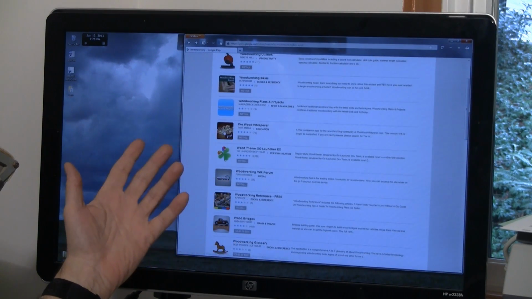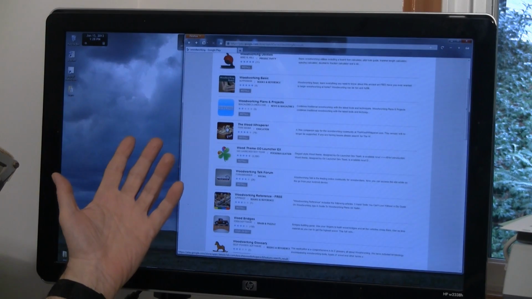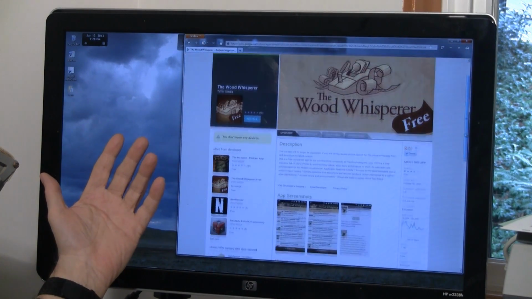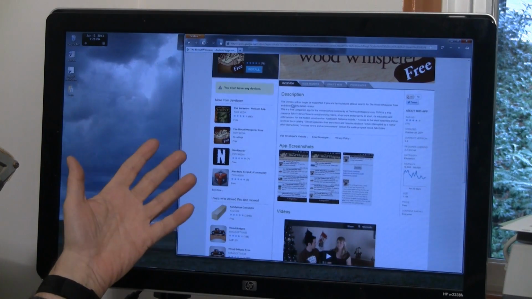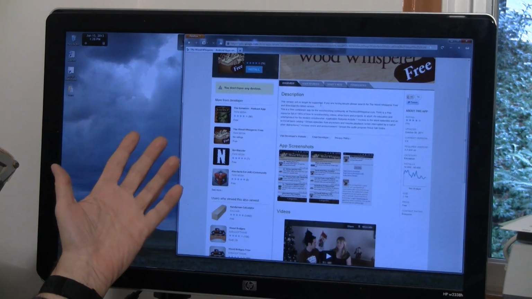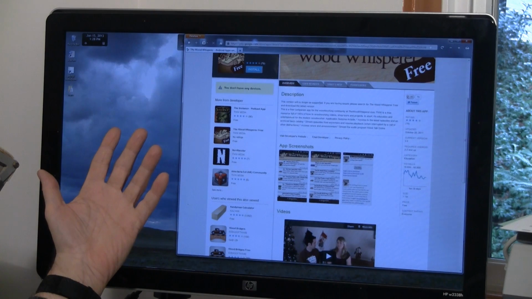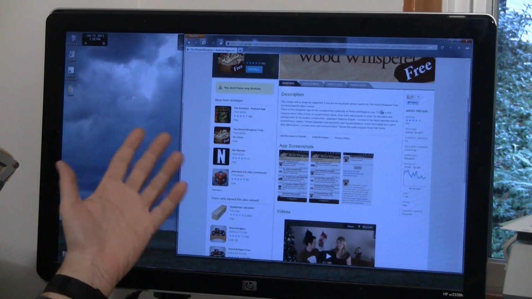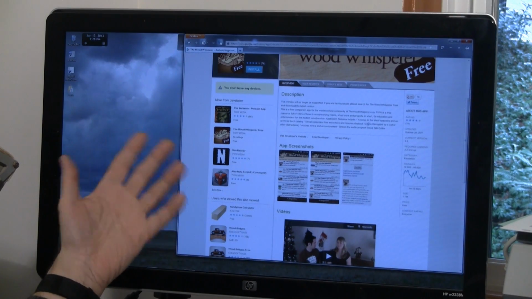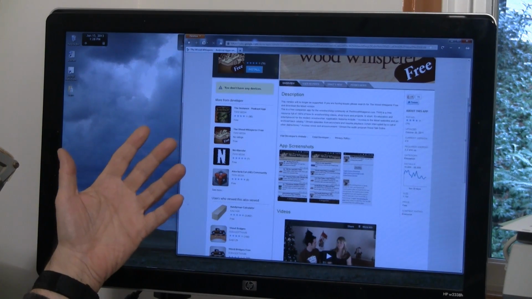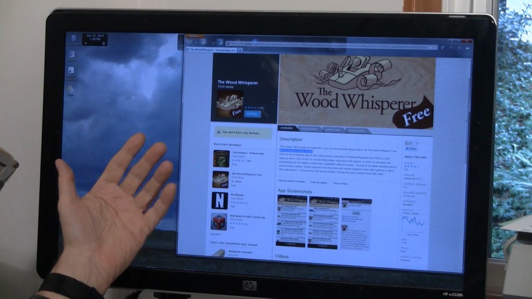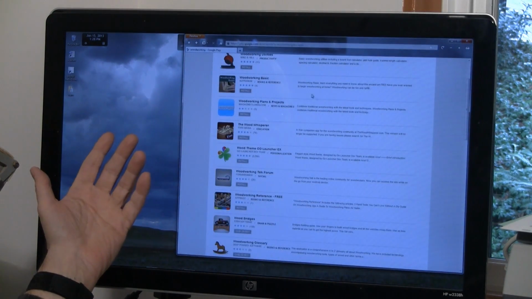Here's the Wood Whisperer. Let's go and have a look at what Mark's application looks like. And of course it's a nice looking one, but it says this version will no longer be supported. If you're having issues, please search for the Wood Whisperer free download latest version. Okay, so this particular one is not, so we don't want to download that one.